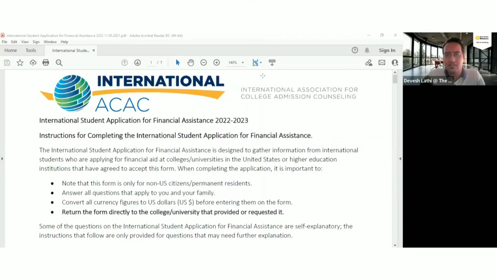This is a form, it's a PDF, you can download it. It's not very clear which colleges are using or which colleges are going to use this form. When I'm making this video, it's November 29th, 2021, but I'm sure as we move forward, a lot of colleges will start using this form. This form will become a requirement for international students who are requesting financial aid.